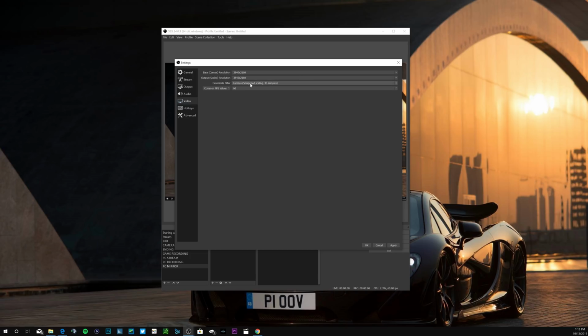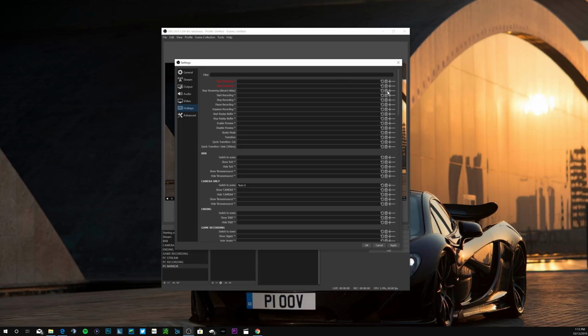Downscale filter, I leave it at Lanczos, sharpened scaling, 36 samples. And for common FPS values, I leave it at 60. You can drop it to 59.94 as I discussed in the stream settings, but for recording, I like leaving it at 60. Make sure you hit apply, and then go over to the hotkeys.